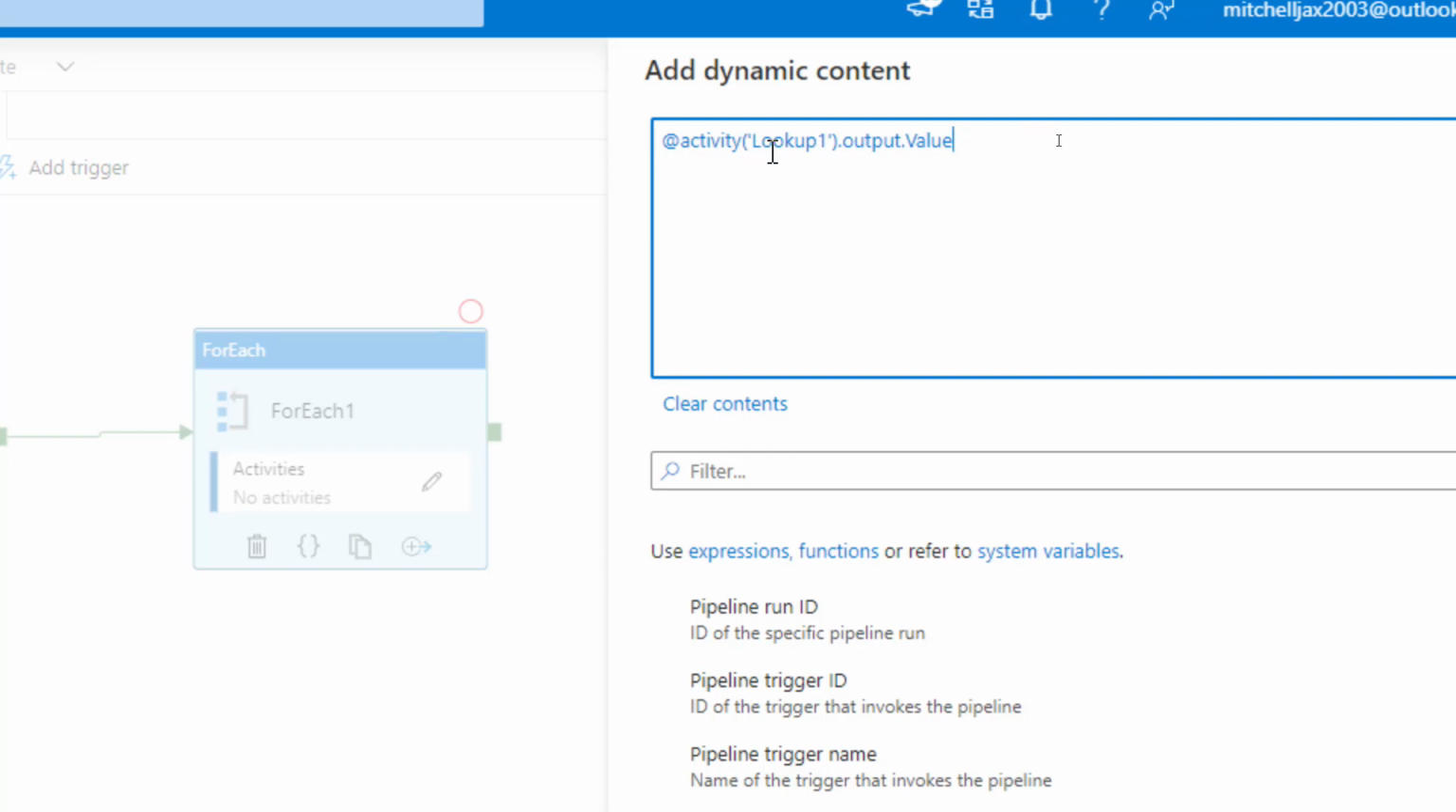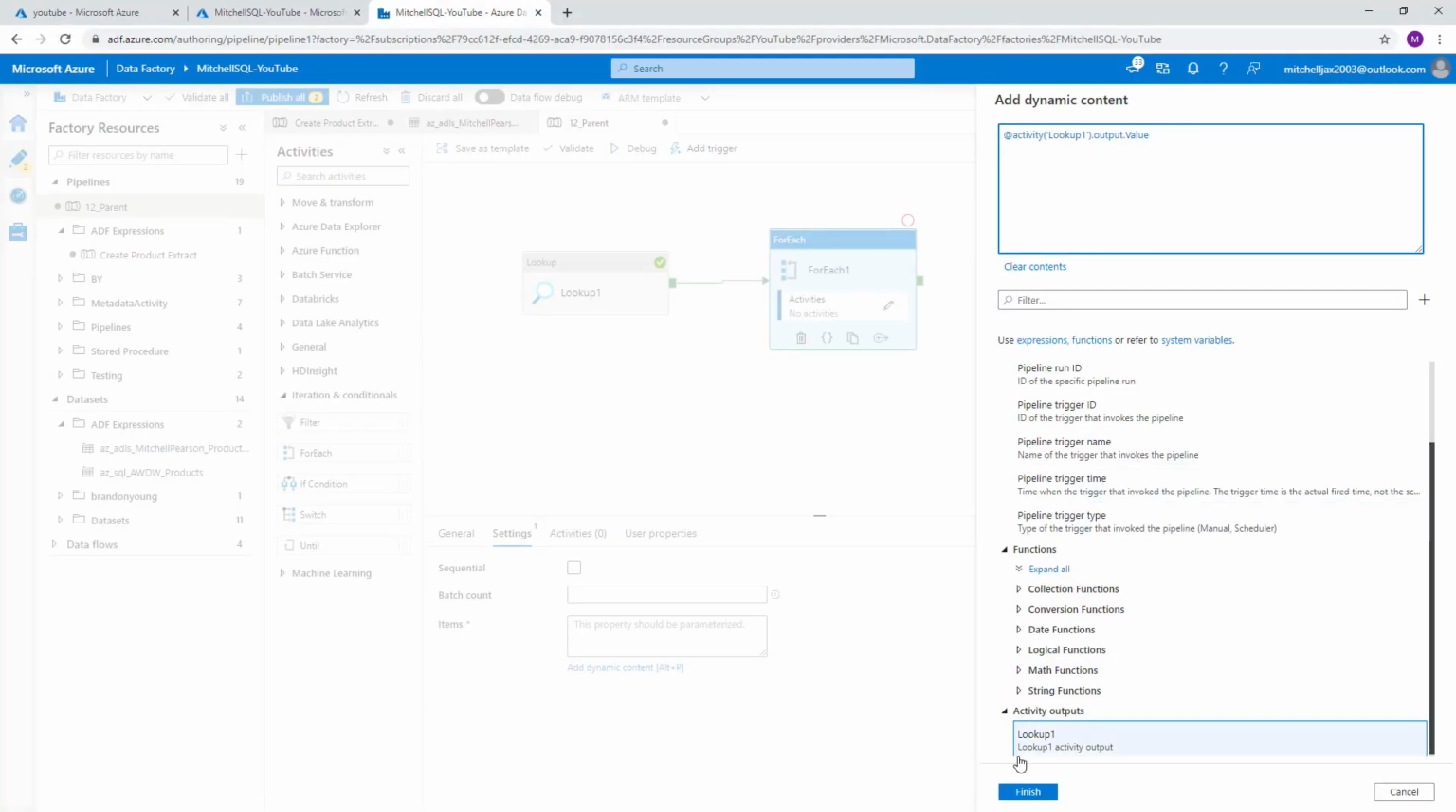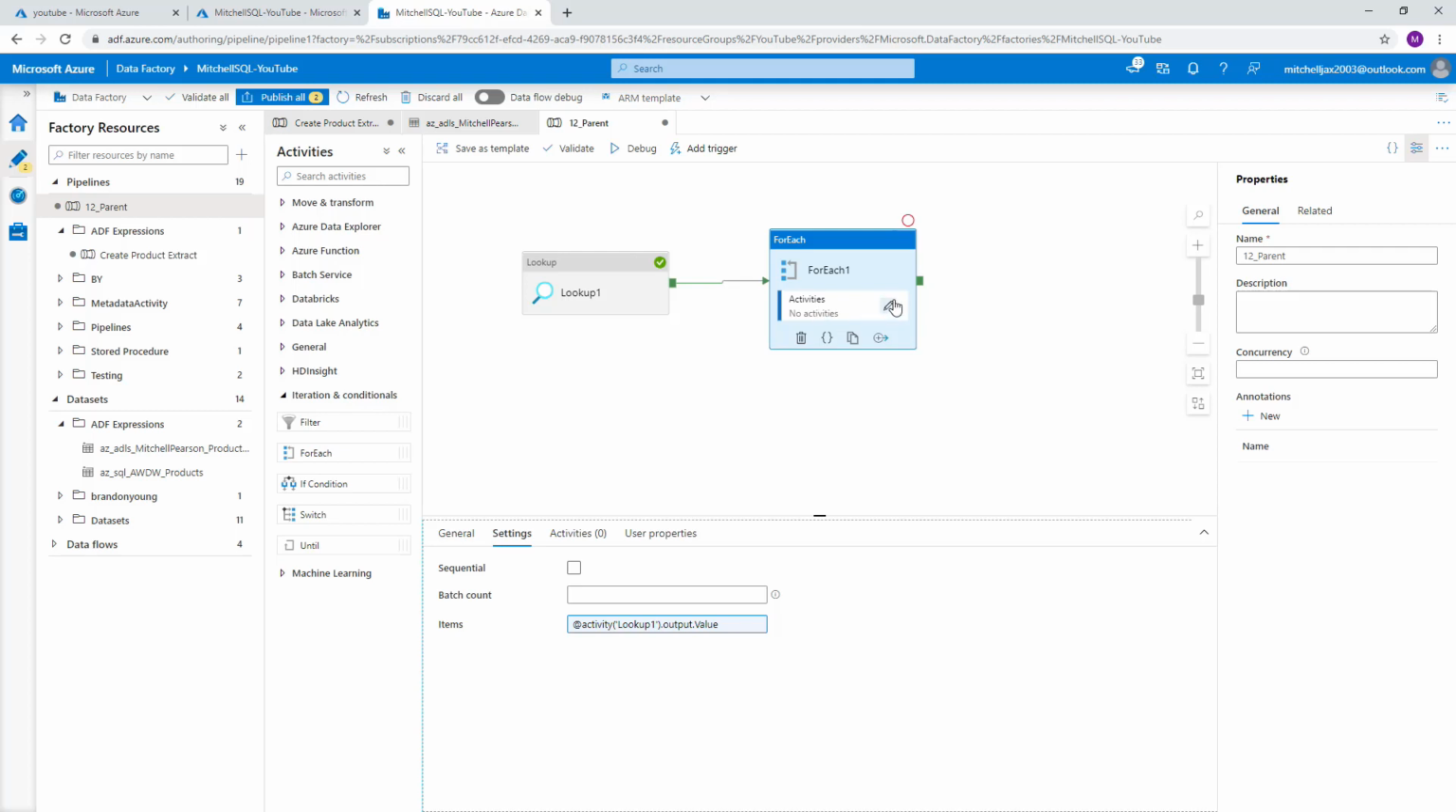So this is going to now give the Foreach activity that array, that list of items that it can now loop over so that we can process those one by one. That's going to be the goal there. Let's go ahead and click finish. And that's pretty good. So now we have our array that we want to loop over.